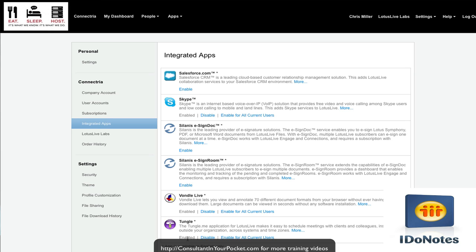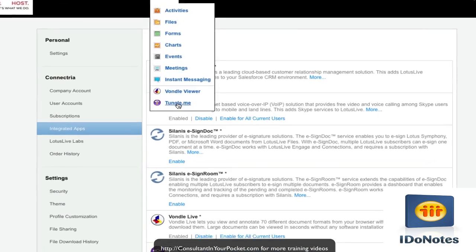You'll notice in advance I'd already enabled Tungle for all current users. Once again, that is because there's a small delay, about a day right now, in terms of when the application shows live into your environment once you enable it. So let's go ahead and go from apps to TungleMe.